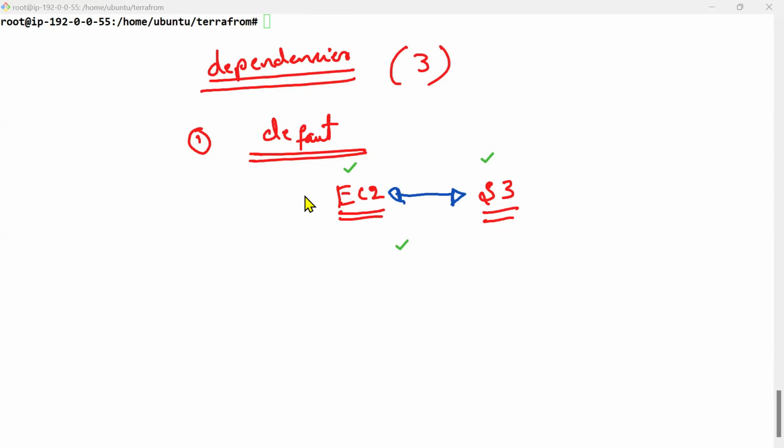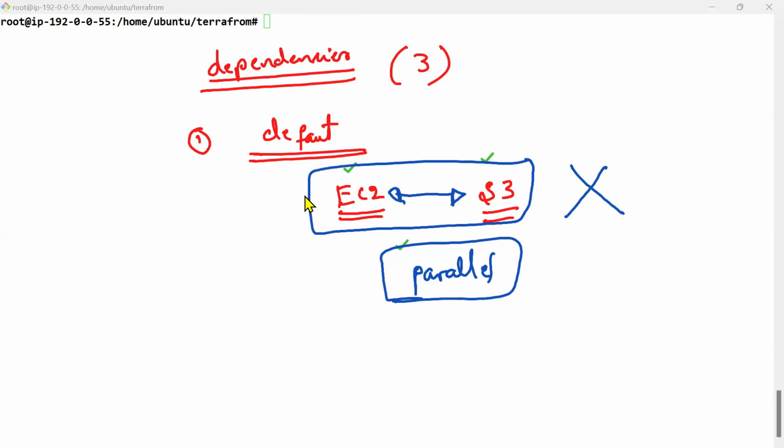So if there is no dependency between the resources, then what Terraform will do is create these kinds of resources in parallel. This is the point I was trying to say. In default dependency, if there is no dependency between the resources, Terraform will create these resources in parallel. This is the first point you need to remember. Let us execute and I'll show you how this will work.